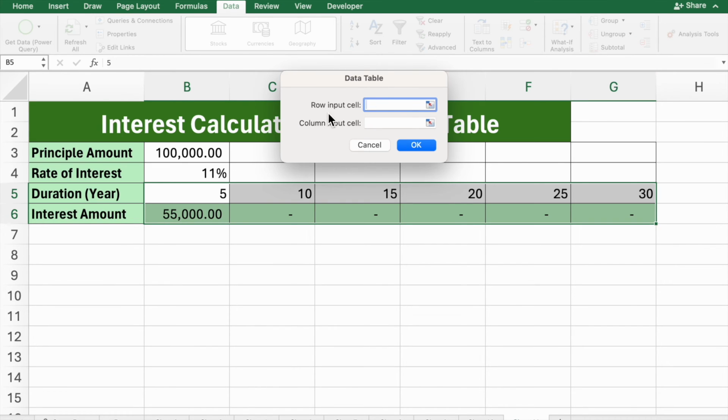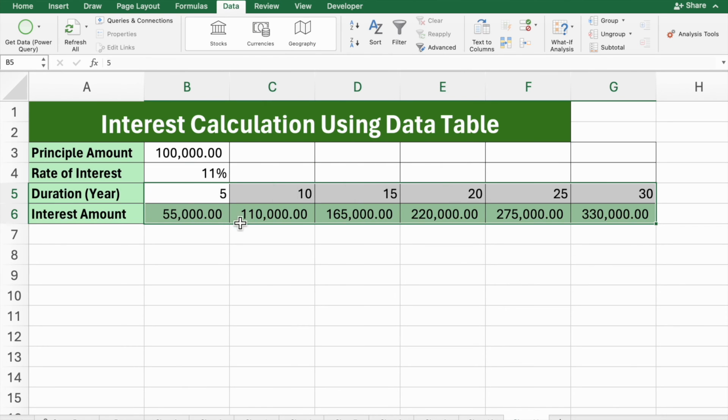Now it will ask for a row input cell and a column input cell. As we have this in the rows, you have to just click on the row input and select the first one. Now click on OK. When you click on OK, you will see that automatically this is the interest amount for the following years. So like this you can calculate interest using a data table.